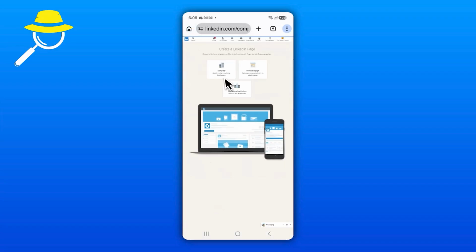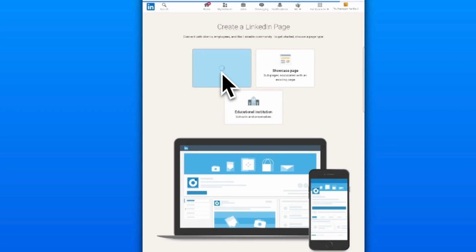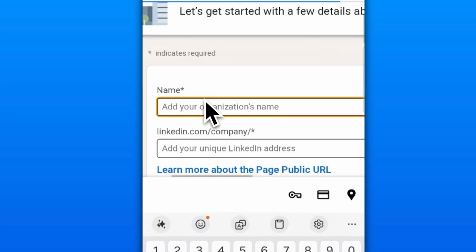Now go to that tab and you will see this type of page. Keep in mind that you need at least one connection on your LinkedIn account before you can create a business page. Now select the type of business you want to create a page for. I'm going to choose company. You can now start entering your business information.